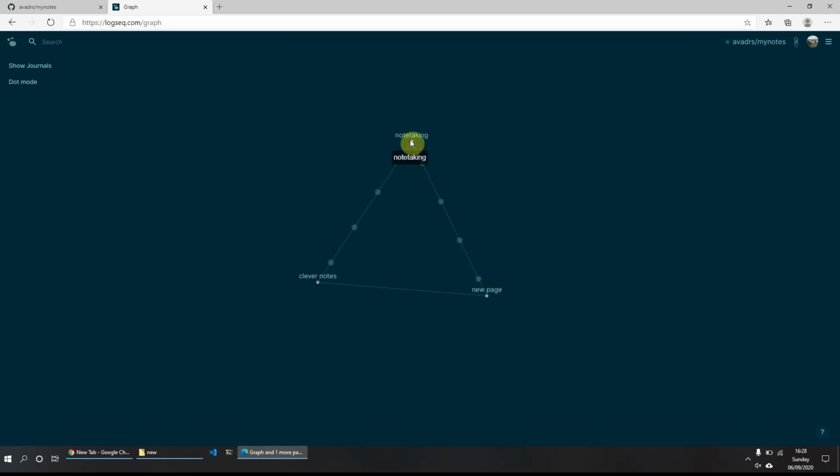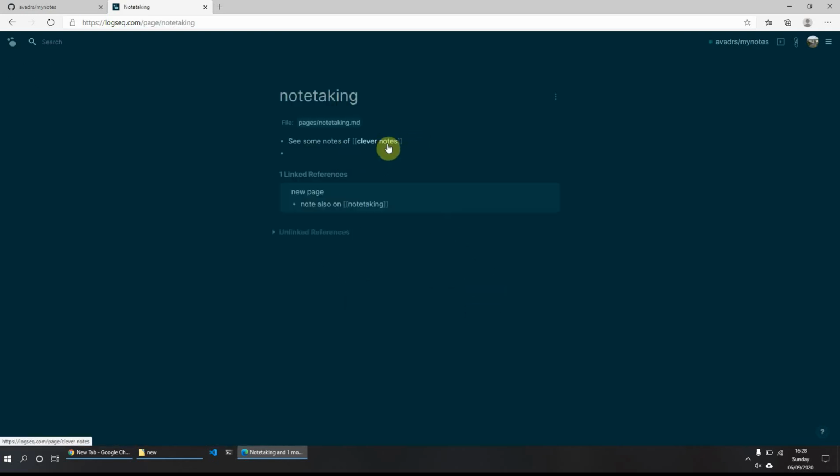Note taking is linking from the new page and it's linking to clever notes, and clever notes is being linked from note taking and the new page. And what I find really useful is, as is shown on the new page, you can click on the note, and it will bring you to the note itself. It just saves time having to search for it or clicking in different places. So that's worked really well.